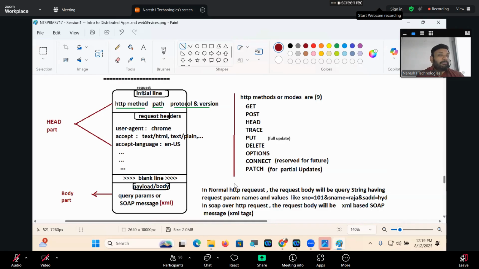A typical block diagram. Request up to this is the head part, then a blank line. This is my body part. Head part is having two subsections. One is initial line, other one is what? Headers. I hope you are getting my point there, guys.